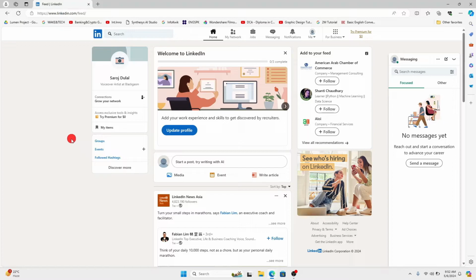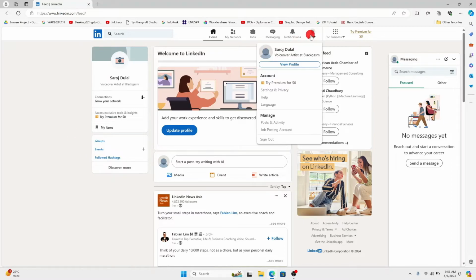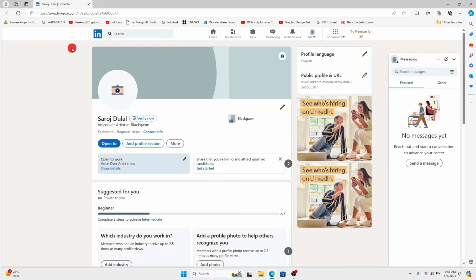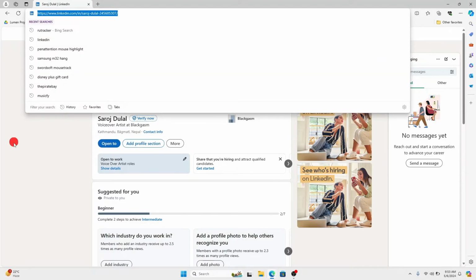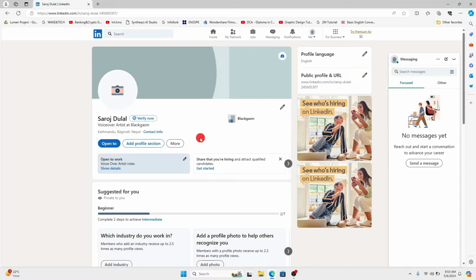from which if you wish to find your account URL and share it with someone, then click on the Me icon at the top right corner and then click on View Profile. Once you click on View Profile, you will find your account URL within the URL screen of your web browser, which you can copy and directly share with anyone.